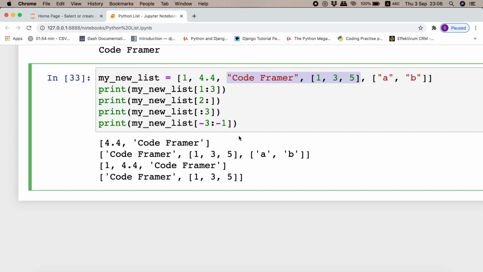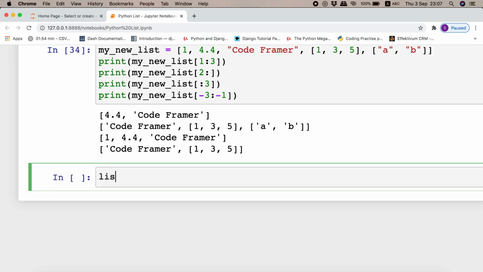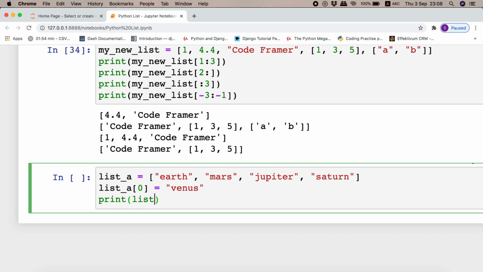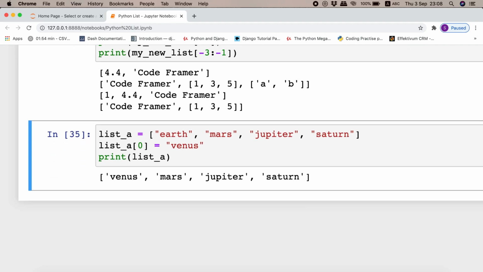Let us move forward. Lists are mutable, which means that we can update any item in the list. For example, if we create a list which stores names of a few planets, and then, if we want to update the first element in the list, which is Earth, to Venus, then we can say, list_a, square bracket, index position 0, then equals, Venus. Now if you print the list, you will see that the item at the first position got replaced with the new value, Venus.